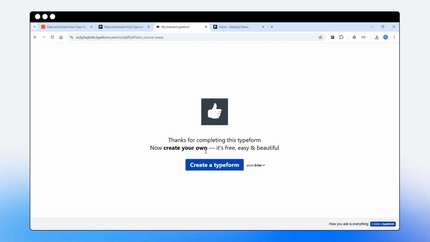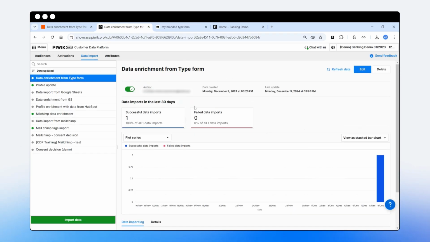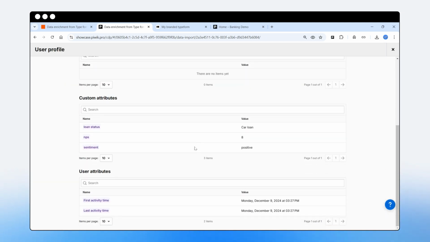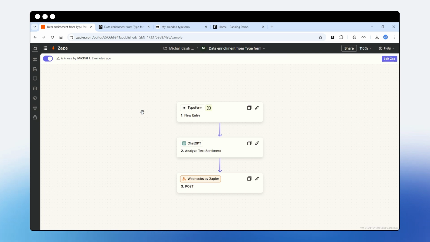So the form was submitted. We can check whether the data was sent. We can see it too. I can see that the Michael Walker profile was enriched. Let's check if we have the values. Loan status, car loan, NPS 8, sentiment obviously positive because I said I love your bank. So we can see that the data enrichment from the Typeform with the use of ChatGPT and Zapier works.